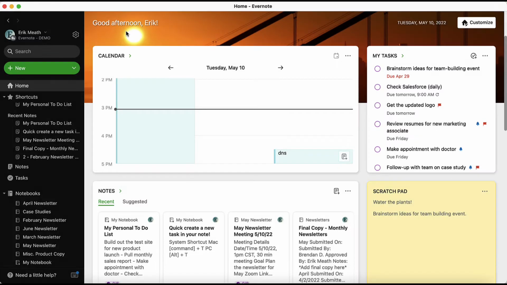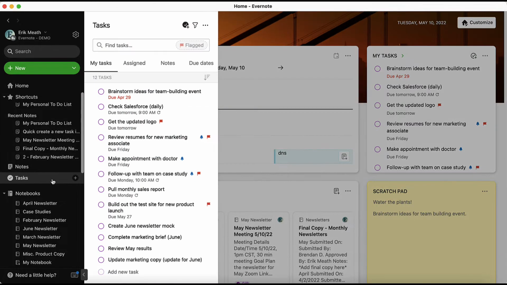The Tasks view is located in the left-hand navigation menu. You can access it by clicking the Tasks button, and the Tasks view will pop up. Upon opening the Tasks view, you'll see four different tabs near the top.